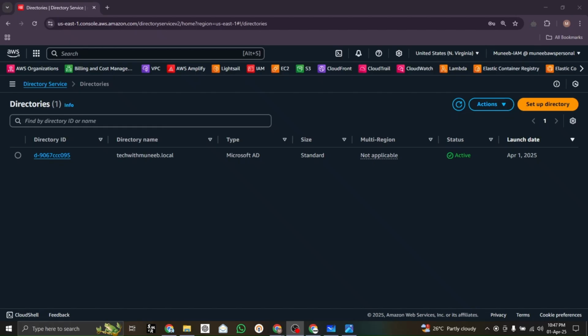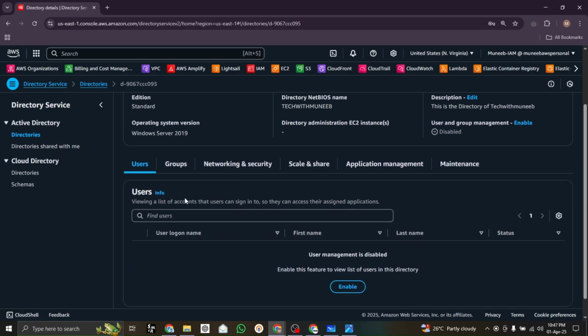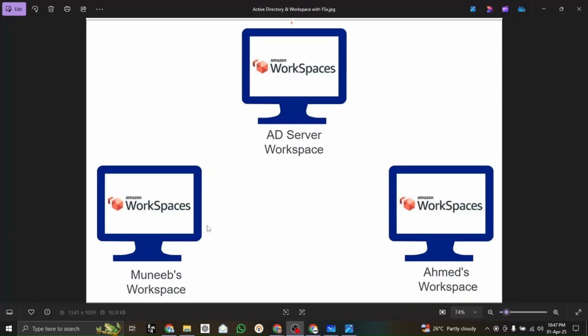Okay, welcome back. As you can see, the status has become active, which means the directory has been created. Let me just show you how you can create users. As I showed you in the diagram, we have to create two workspaces. I will create the workspaces in the upcoming videos. For a while, I need to create these two users. By default, for the AD server workspace, we will use the admin username.